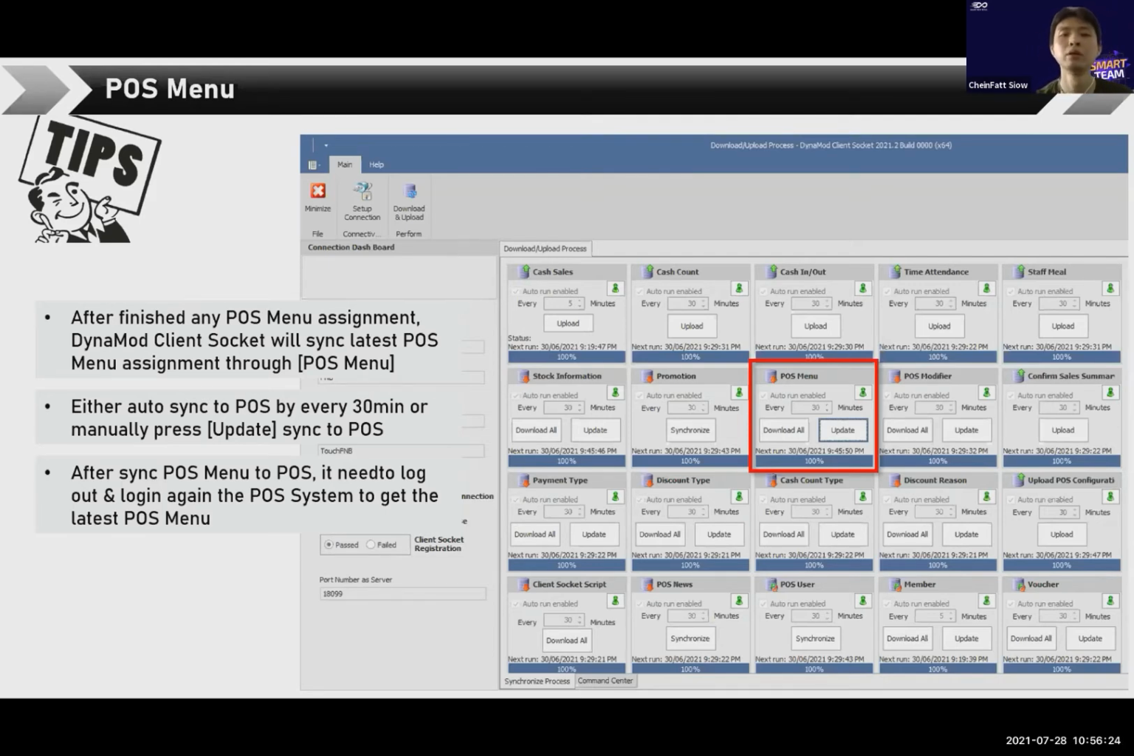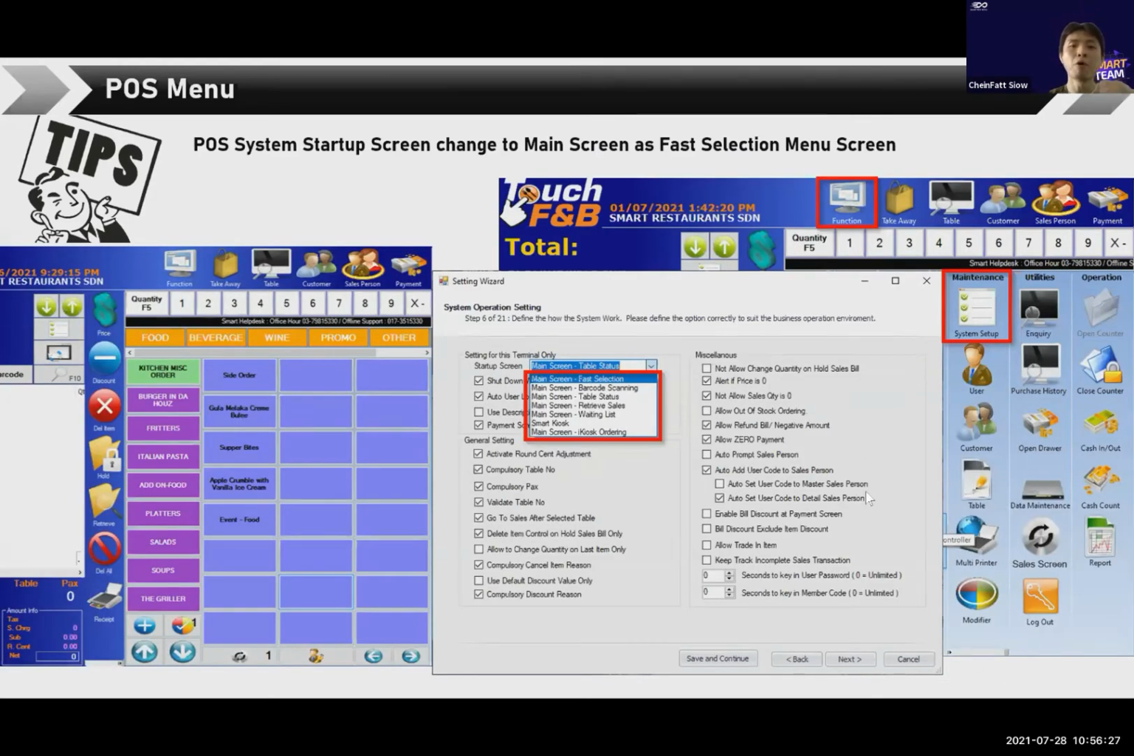Okay. And then for the POS system there, if let's say when you log in to the POS, you want to directly show this POS menu, you can go through the function there. You click the system setup, and then you click until page step 6 here. You can see the startup screen. We can set it to the fast selection. The fast selection will be this screen. So after you set that, you just click save and continue. Then you log out and log in to the system again. You will see the POS menu once you log in to the POS. Even the POS or F&B system is also the same.